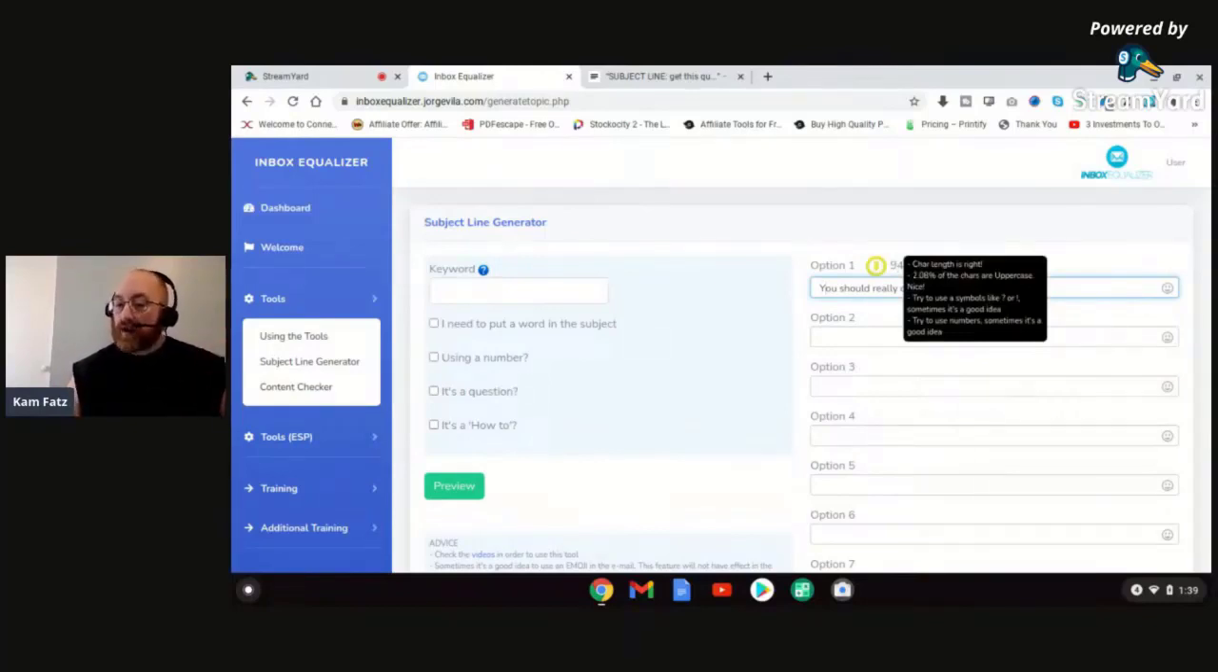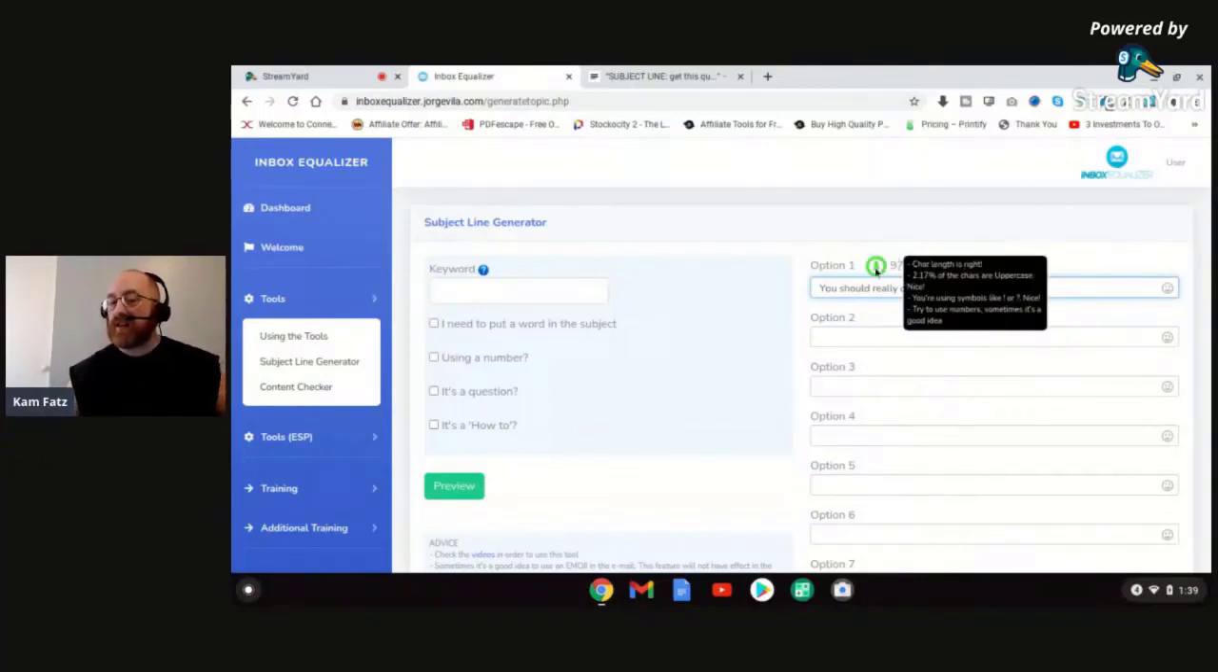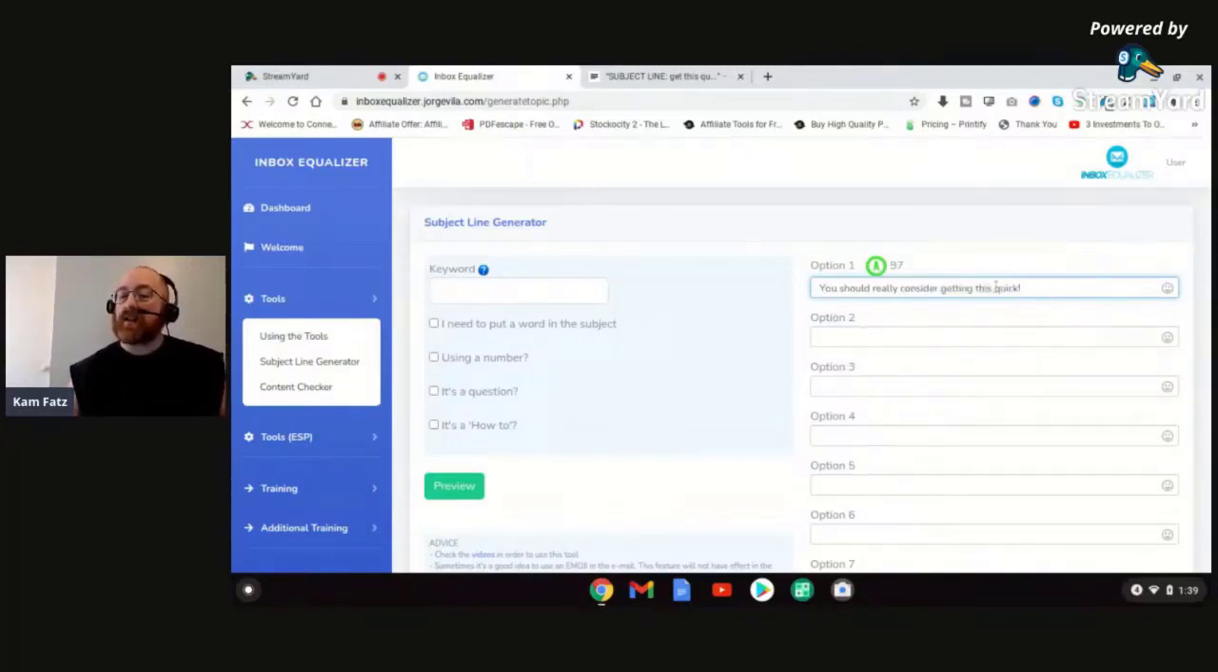Nice. Next, try to use a symbol like a question mark or exclamation point. Sometimes it's a good idea. So I can get rid of these ellipses and enter an exclamation point, and it boosts my score even more to a 97. Now I'm in an A range. The next thing it says is try to use numbers. Sometimes it's a good idea. How about if I say 1 right there? Get this 1 quick. So what you see is I've increased my score from like a 47 to a 100, making my subject line more appealing to EMS algorithms.